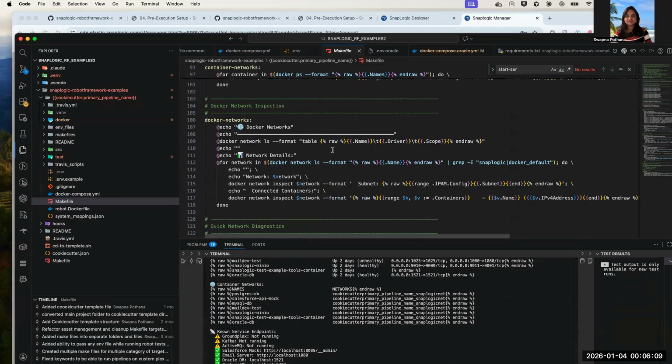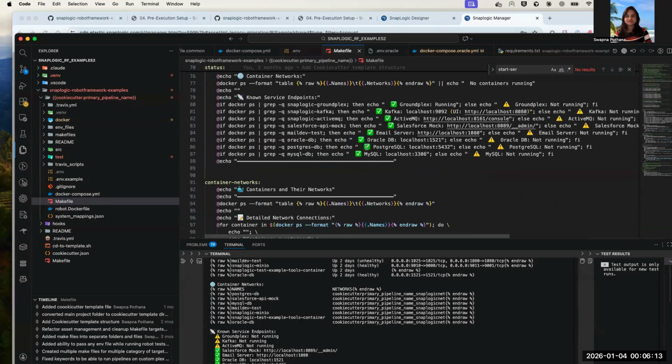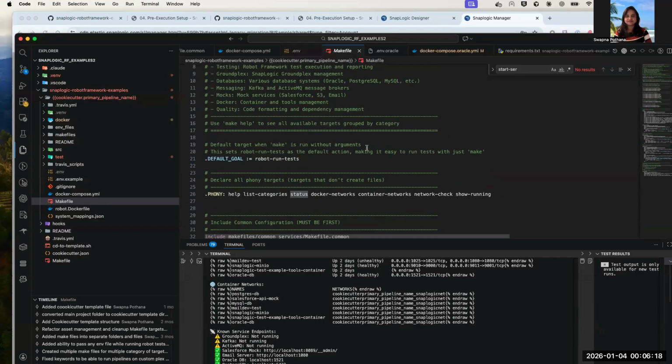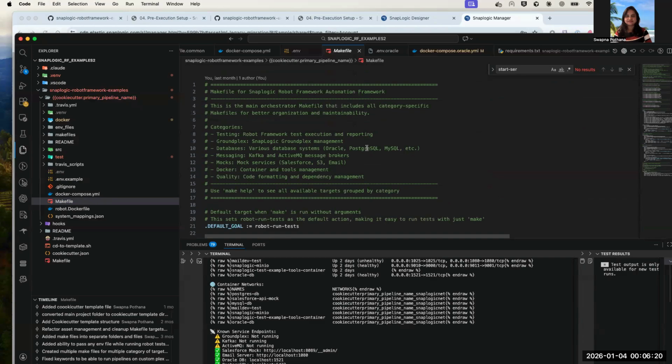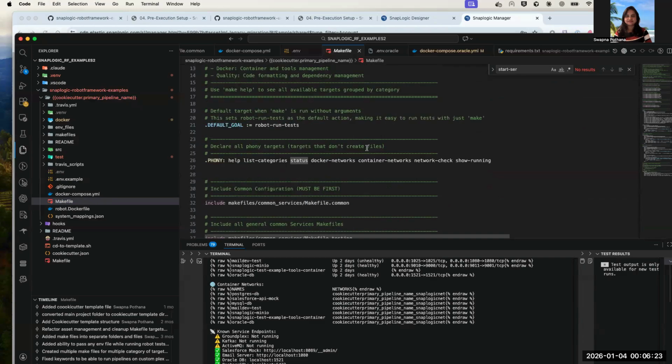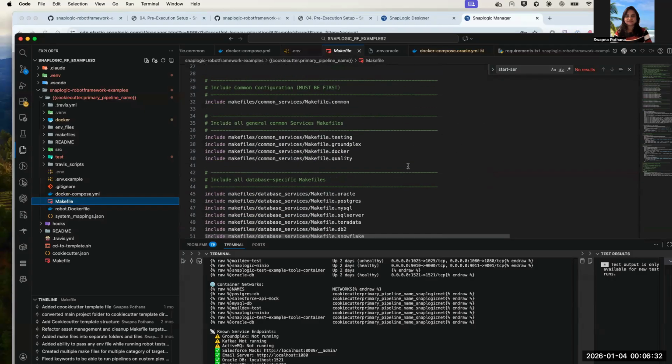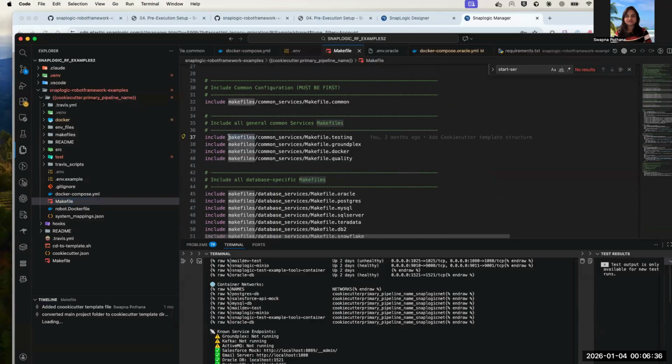Okay. So now in this makefile, if you see, the target names are pretty much self-explanatory. And we have a lot of make commands. To make the code modular and understandable, I separated the make commands into different sections and added them under different makefiles. In my main makefile, I am including all the commands from these makefiles so that we can execute them and understand them very easily based on the file name.